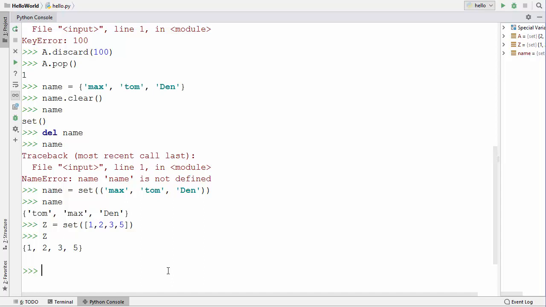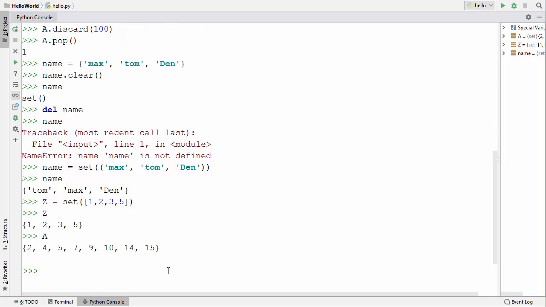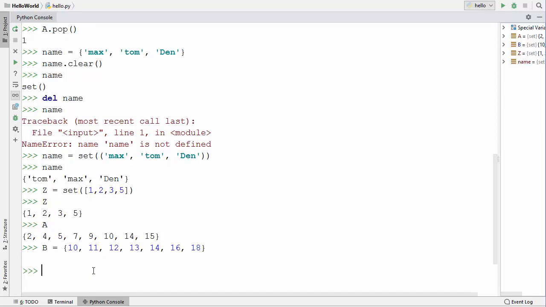So let me once again define a set. I have already one set which is A, which contains these values, for example, and I will define a set B with some other set of values. So I'm going to define a set with, for example, so that is the content of the set B. Okay, so now I have two sets, and on these two sets I want to perform some set operations which are also used in mathematics.